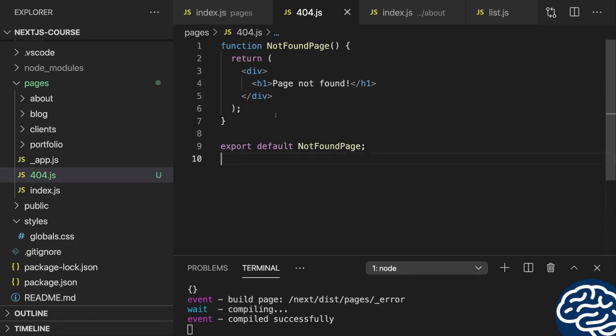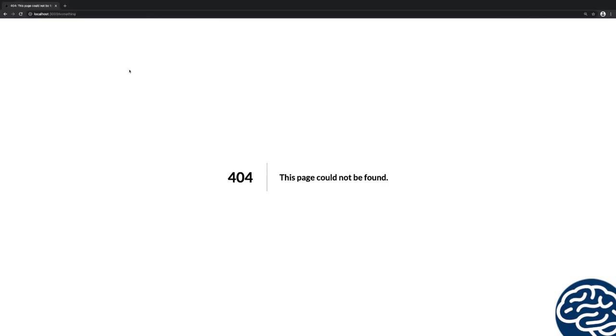And by doing that, by adding this special file, if I now reload localhost 3000/something, I see my custom not found page. So that is how you can customize that.